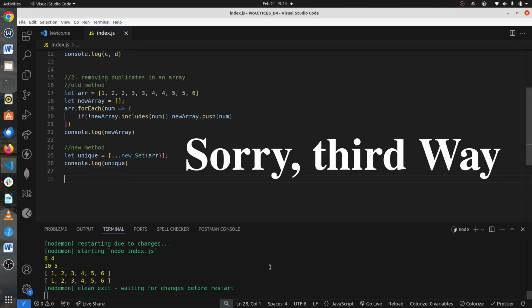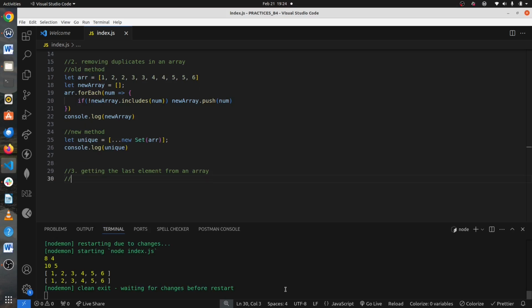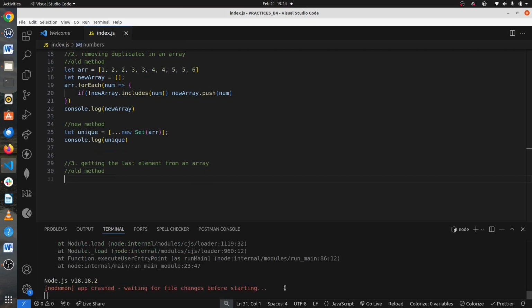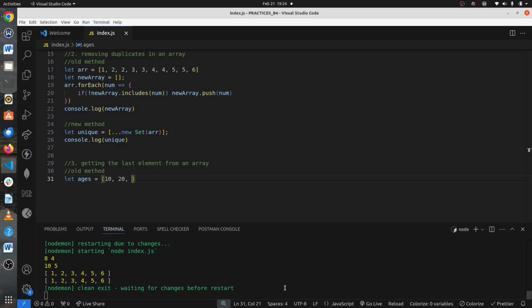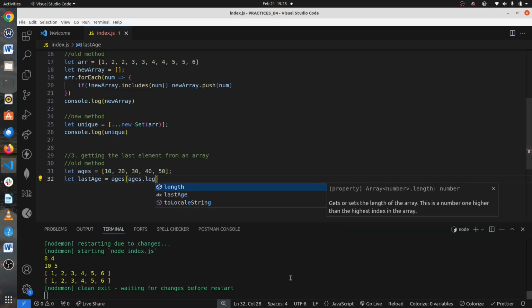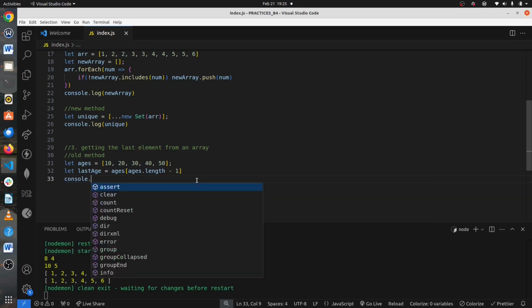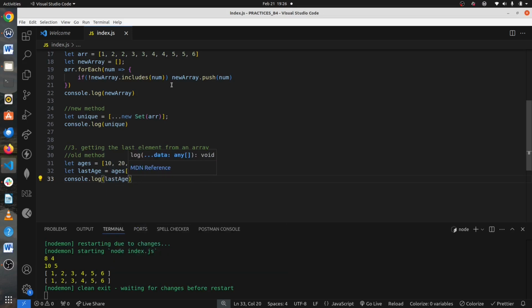And the third method I want us to look at is getting the last element from an array. So we start with the old method. Let edges equal 10, 20 and so on up to 50. Previously we would say let lastEdge equal edges, taking the length of the array, then minus 1. Now we log lastEdge, and we should get 50. We're getting that.